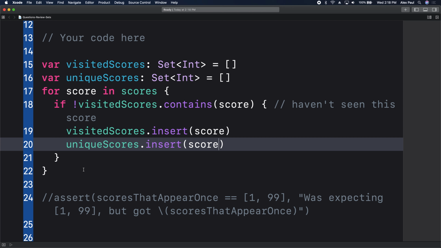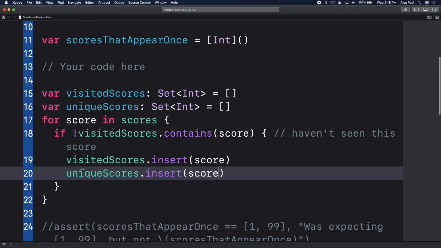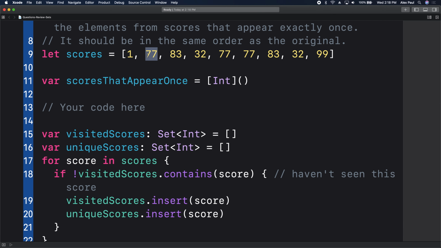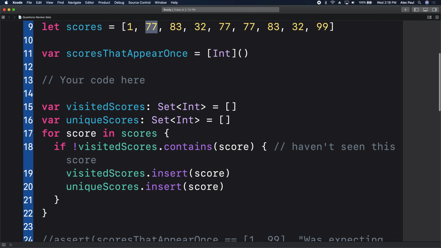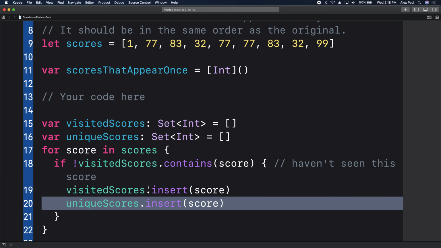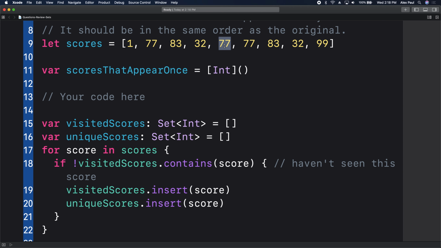If I have seen it, what am I doing? If we've seen score before, what are we doing? Ignoring it. If we have a score currently in our bucket, right? I'm going through my array, right? At this point, I have seen 77. I added it to my visited scores. I added it to my unique scores, right? I come across the second 77. What do I do in that case?